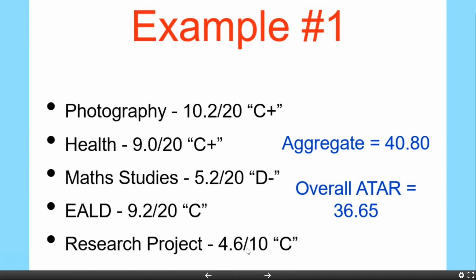Now, the ATAR is a ranking. So what that means is that if you have an ATAR of 36.65, you're in the bottom 36.65% of all students who have completed the SACE. So obviously, the higher your ATAR, the higher your ranking. So a student who gets an ATAR of 91 is in the top 9% of all students who get their SACE. So the highest ATAR you can achieve is 99.95 because that puts you in the top 0.05% of all students.